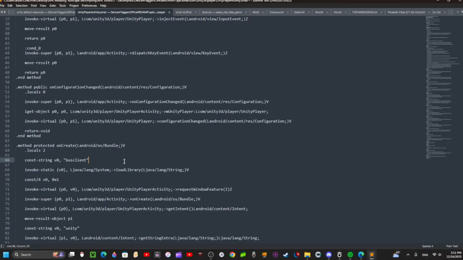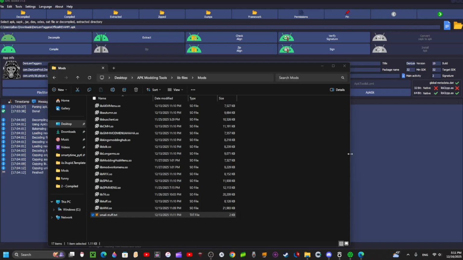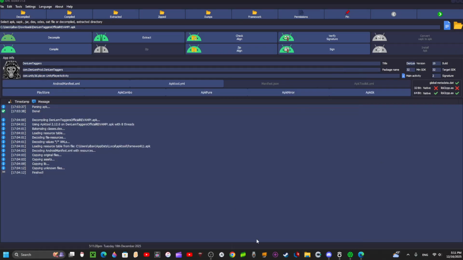That's what you need to do to make the mod menu actually exist. And now you just need to save it and exit. After you do that, close this, and then you can just compile it. But for me, I usually don't mod it that much. I usually mod it way, way more.